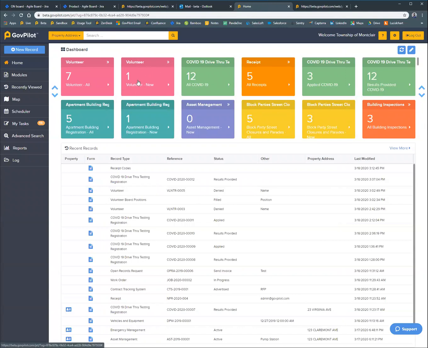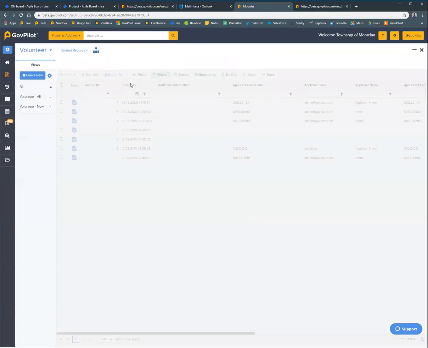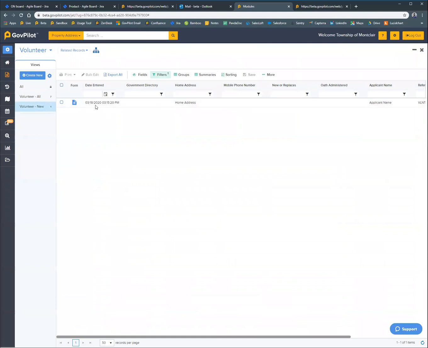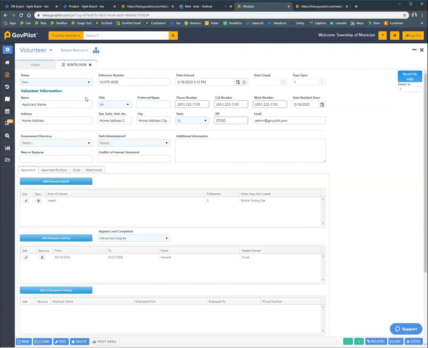We see here in our new tile that there's a new volunteer in the GovPilot platform. So I could go ahead and click, and here's that one record. If I want to open that record, view it, and process it, I can just simply click on the form icon. And here I see the status is new.